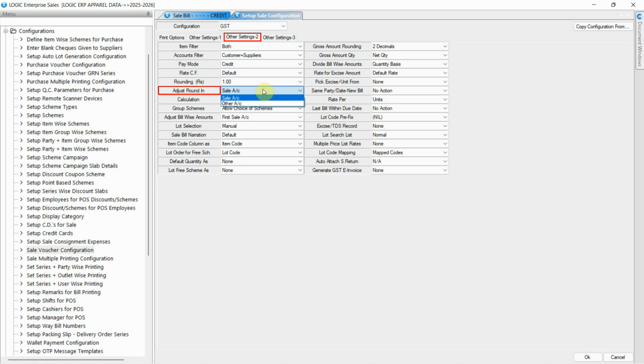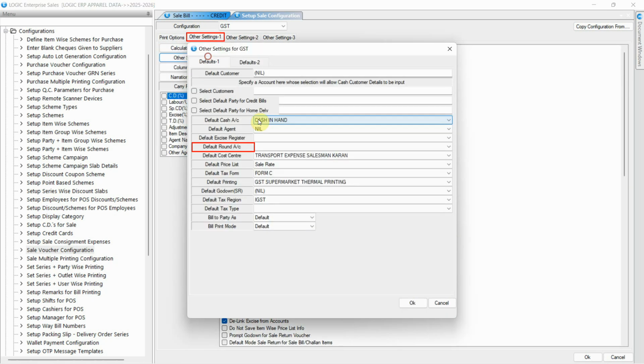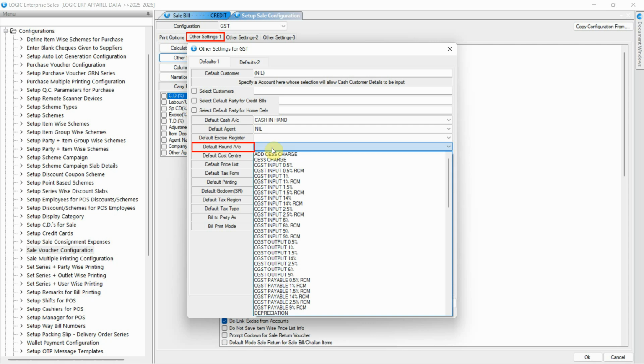Let's explore the functionality of the first parameter, Adjust Round In Sale Account. After selecting the round-off amount to be adjusted within the sales account itself, make sure that the default round account is left blank in the configuration settings.